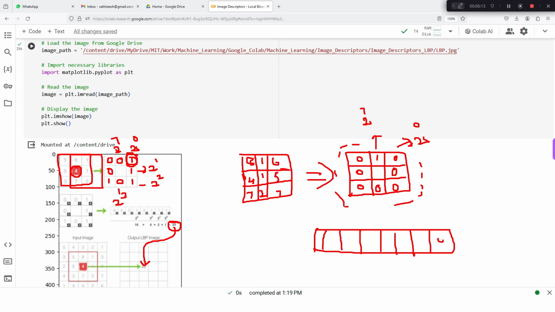so this is 0, 0. So only 2 power 7 is 1. So I will put 1 here. Remaining all values will be 0. So this will be equal to 2 power 7. So 2 power 7 is nothing but 128. So this 128 I will try to substitute in this location.